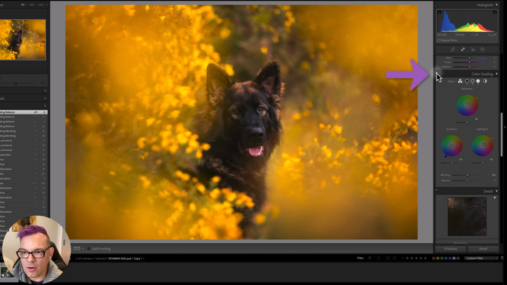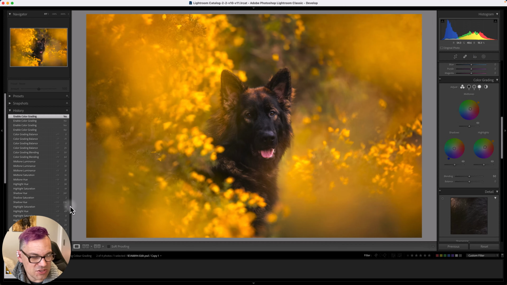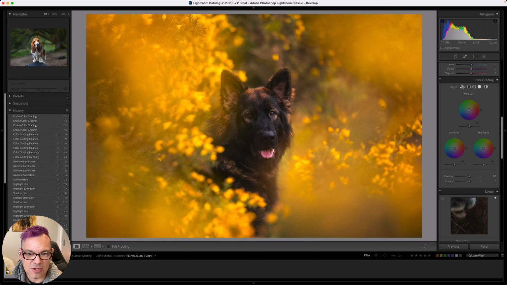If we switch this off, you can kind of see the difference it's made. It's very subtle, but it has given it a little bit more depth and richness to the tones in here. So let's take a look at this image as well.